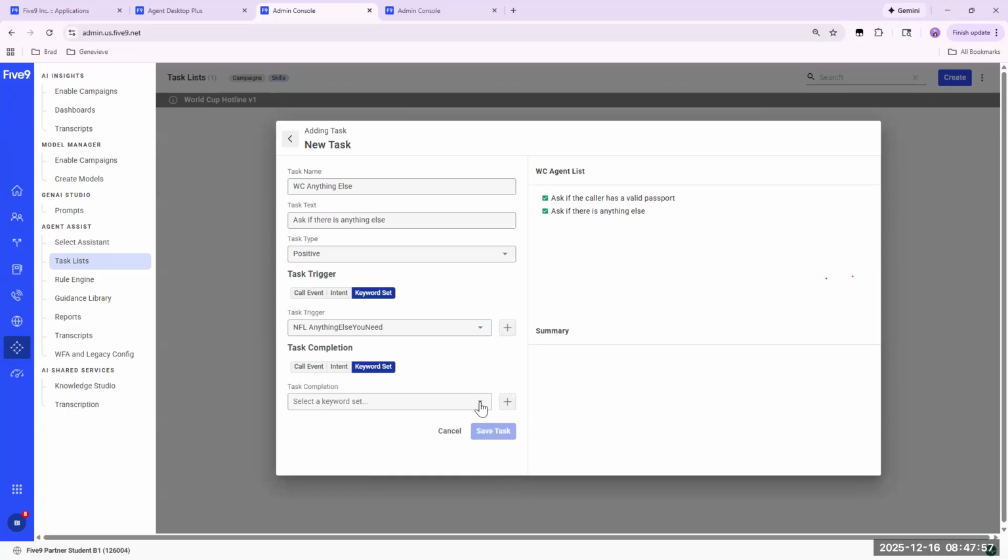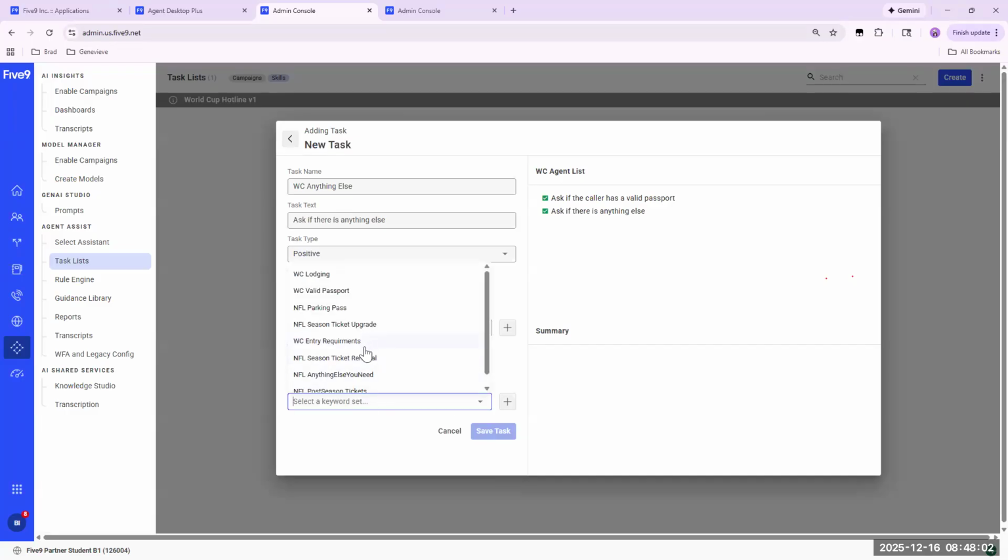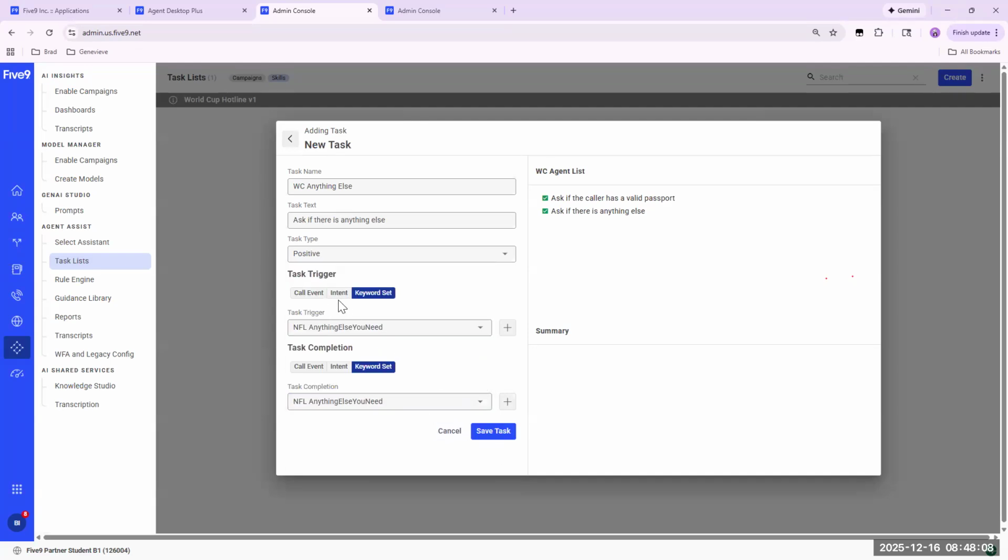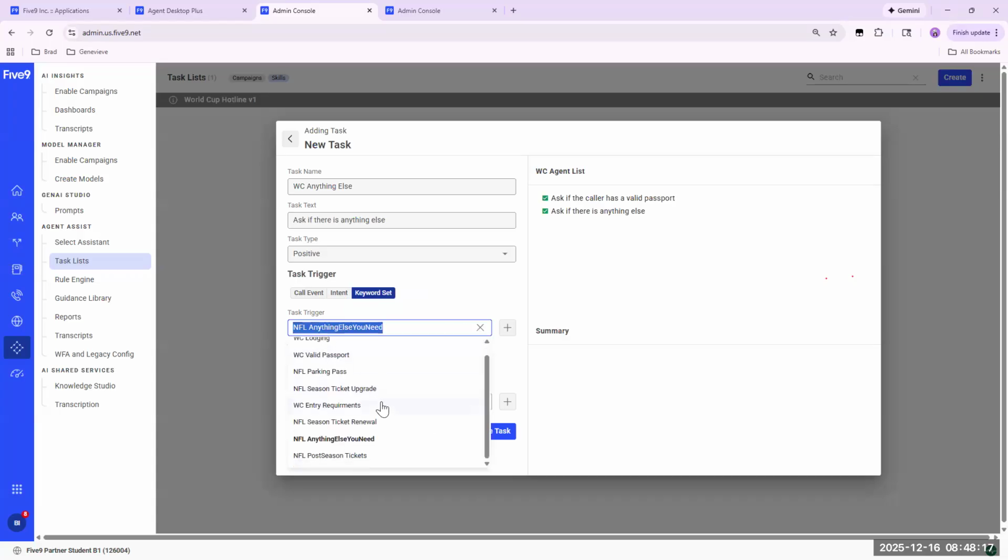Hang on one second, Neil. Not sure I'm doing this right. I think that's what threw me. So the trigger is actually the call start. I didn't do that right, did I?